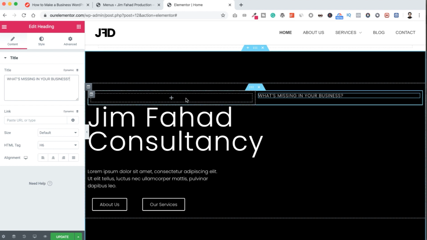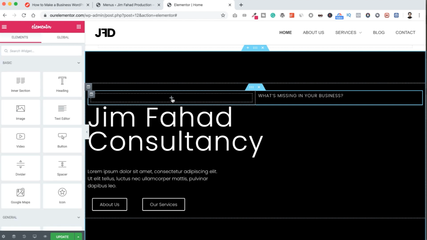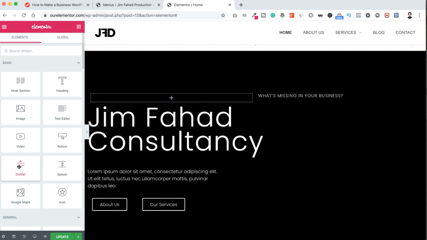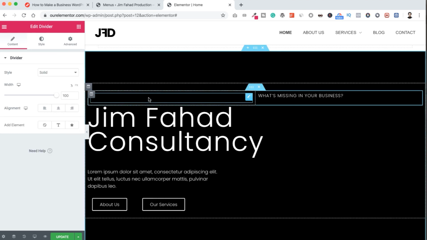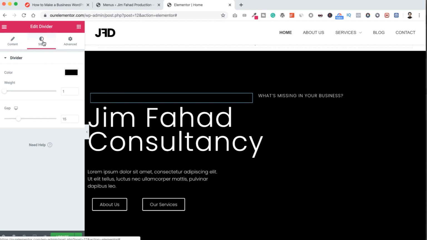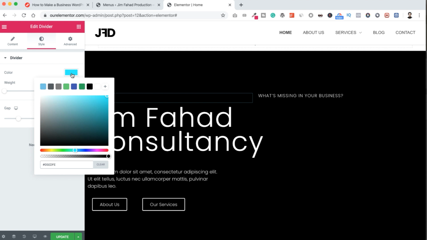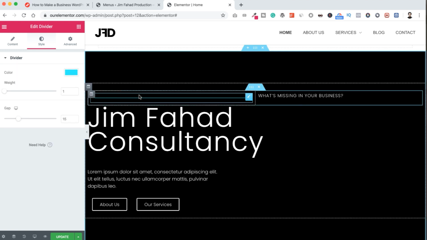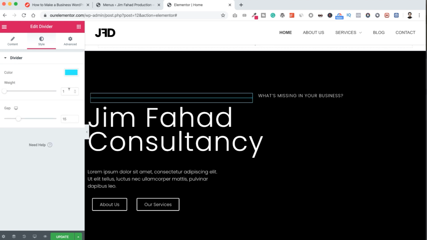And on the left column, I want to put a bar to make it look cool. So I want to add a divider here. Let's click on this plus icon, and here is the divider. Let's drag it and drop it inside here. We cannot see it yet, so let's go to style and color. Let's change the color to our color. Now we can see it. Now I want to make the width 3 and the gap 6.